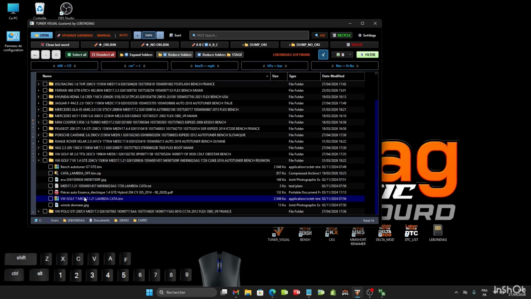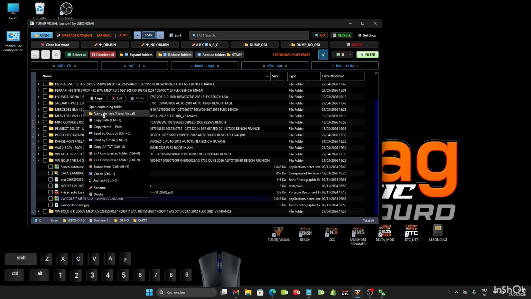Little test. Here it's the same as on my context menu. I can navigate in that folder, still on TuneUp Visual, open it in the Windows File Explorer, copy, cut, paste. Copy the address, send via Outlook, send via Gmail, copy everything as text, compress everything into one file, or compress each file into a zip file. You can also extract quickly with a shortcut key, rename, delete, etc.